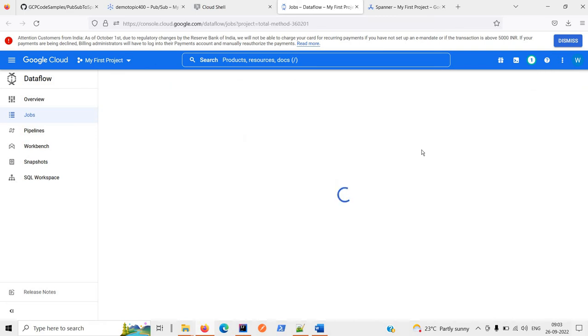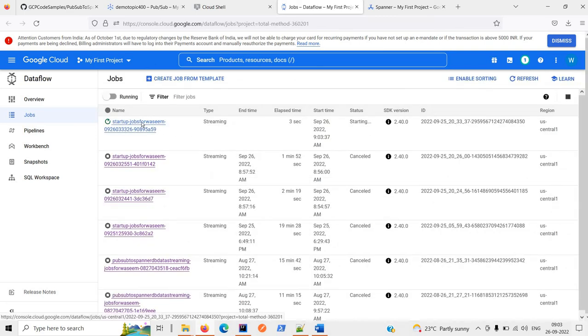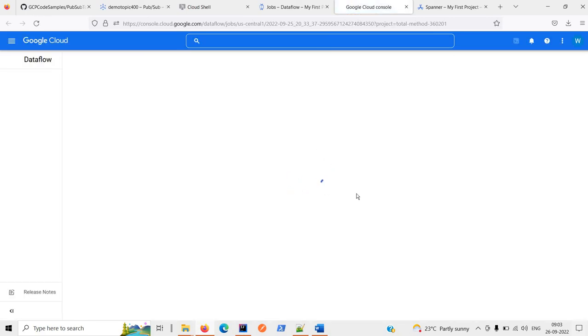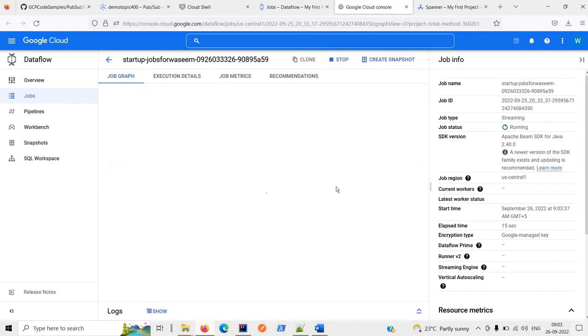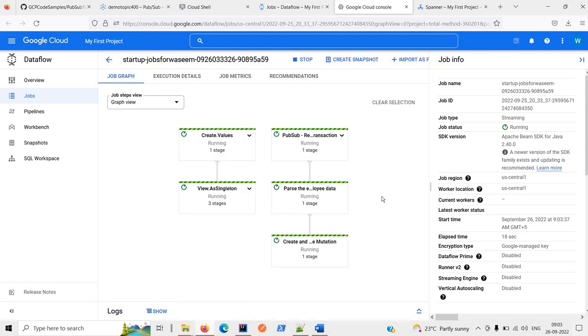We should see a job coming up here. It's starting. Let's open this in a new tab and watch what a job does. These exact same steps are present in the source code. In the source code, we've written a series of steps in a pipeline, and those steps will be shown as a graphical view when you open the Dataflow tab.